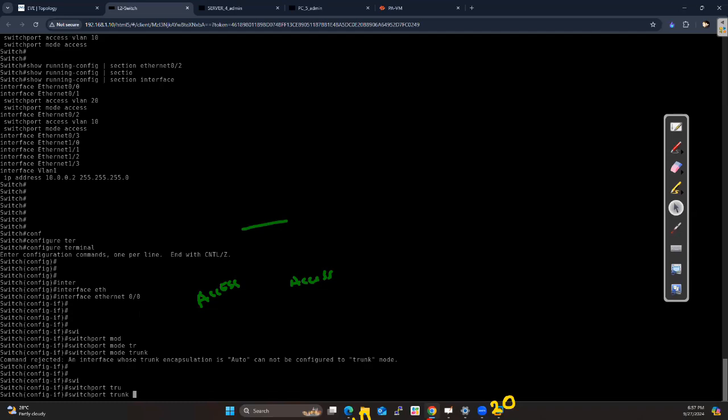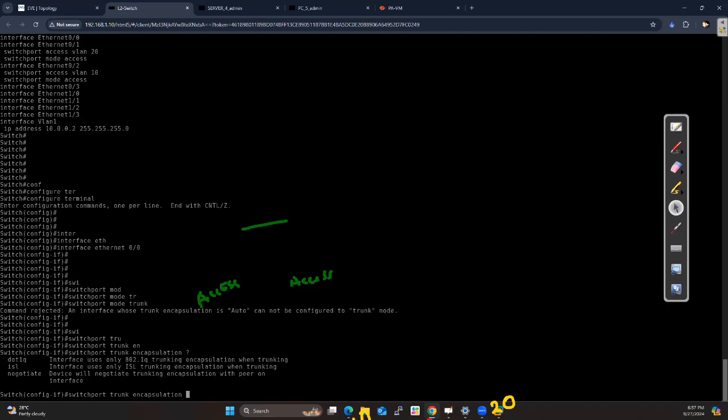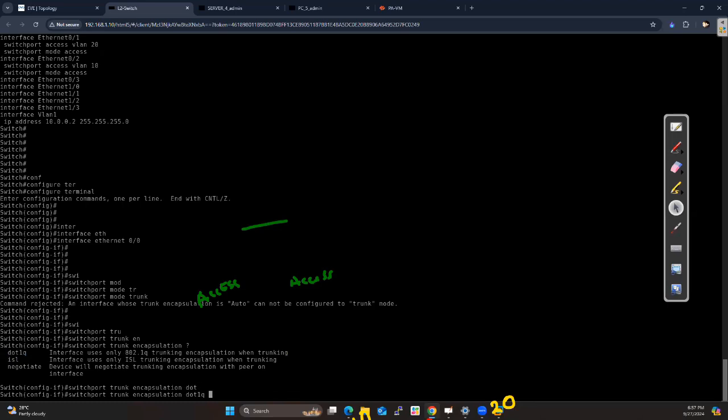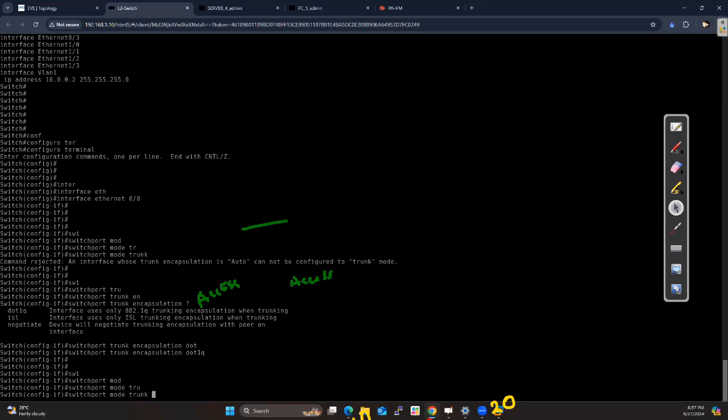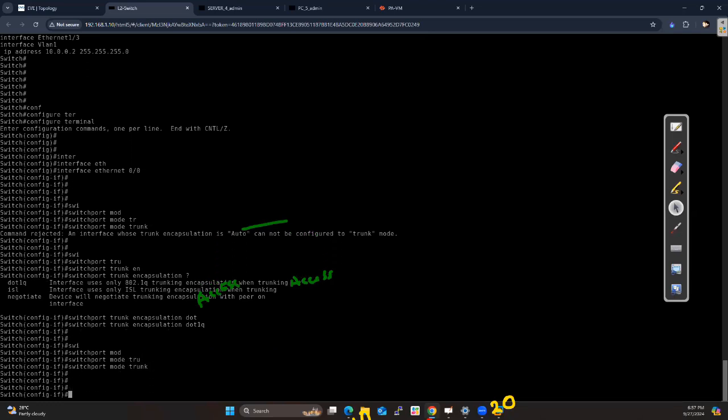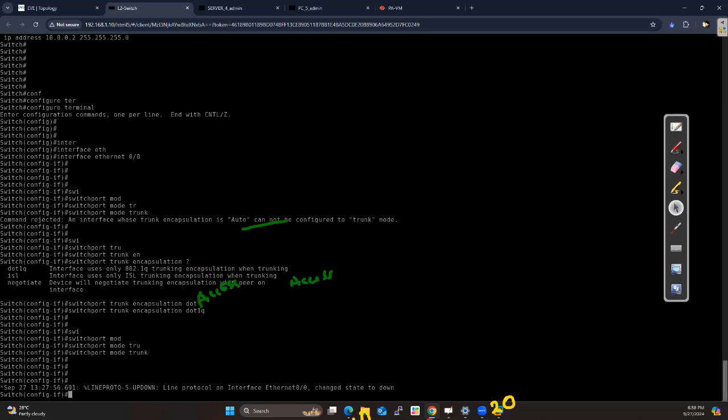Switch port trunk encapsulation. See, we have ISL and dot1q. This dot1q is what we are using in most cases. So we have to tell which protocol we are going to use in order to do tagging. I am going to tell, okay, switch port trunk encapsulation dot1q. After that command, I can tell switch port mode trunk. Now this command should be accepted. See, now it is a trunk port.